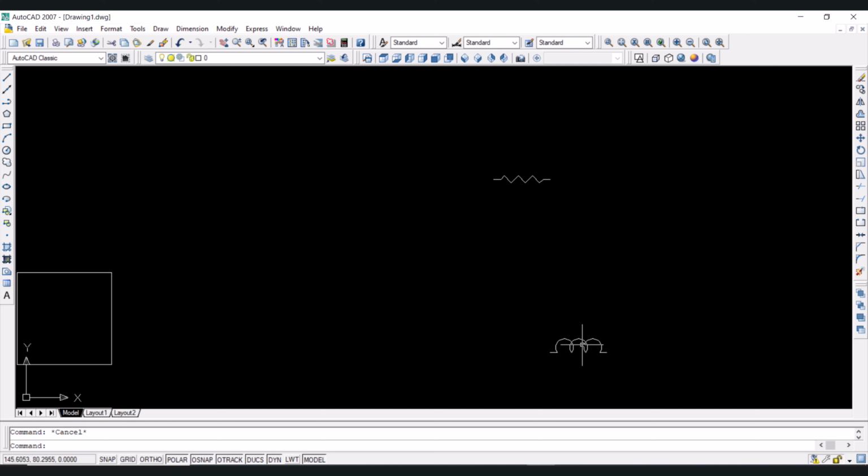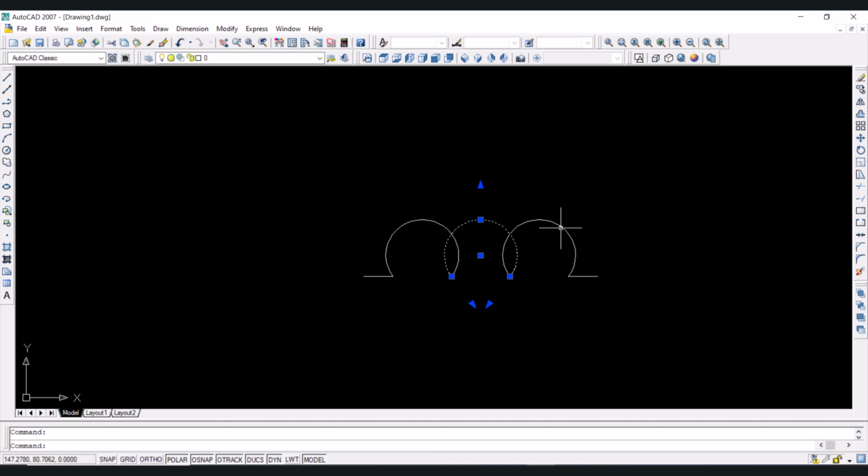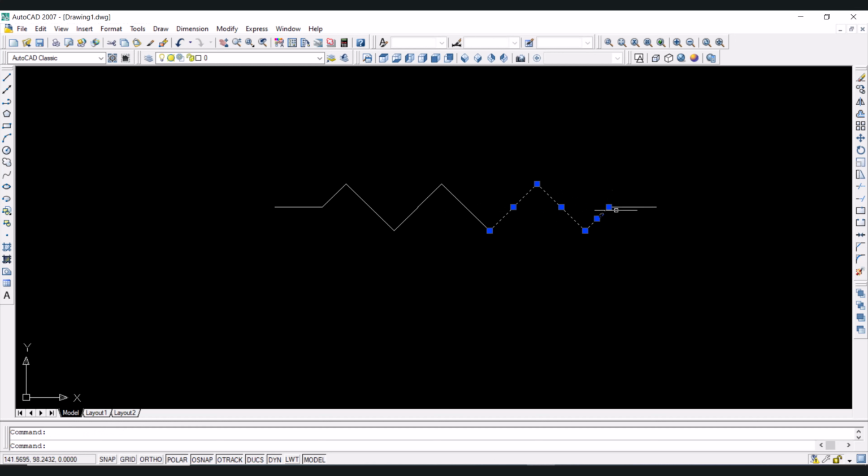So now if we click on this inductor and then click on this explode icon, this inductor has been exploded, and now we can see that this arc is a separate entity, this arc is a separate entity, this line is a separate entity, and the same goes for this arc and this line. But because we exploded this resistance, it has converted into a polyline, and in order to convert this resistance into single entities, we have to execute the explode command again. So click on explode, and now we can see that each one is a separate entity, right?